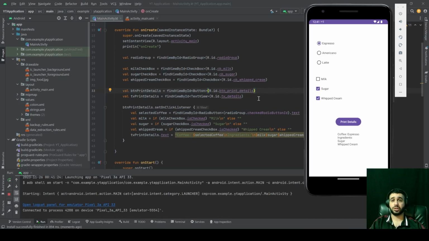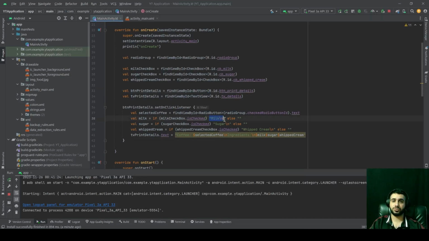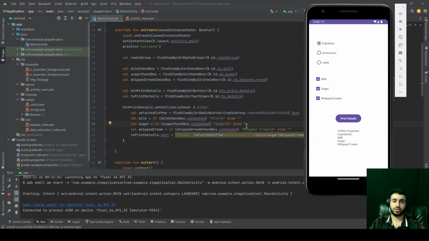Okay, how did this work? Well, we were checking for milk at first. If the milk checkbox is checked, we are adding a text for milk. After that, we're going to a new line so that we can add another ingredient if we have one. That's why I wrote it like that. And if we don't have the milk checkbox checked, it will be just an empty string, which will prompt it to move to sugar in that case.